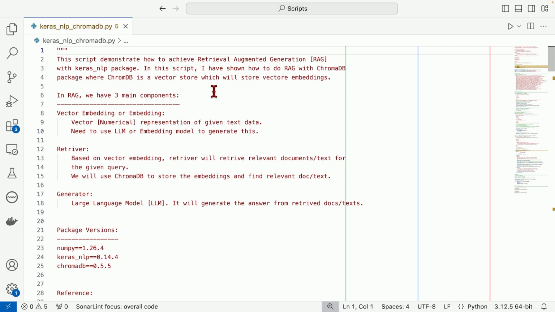Hello everyone. In this session, we are going to discuss the ChromaDB vector store and how to use it with the Keras-NLP package to implement RAG, that is Retrieval Augmented Generation. I have already explained this particular script and its different components in another video. Its link is available in the top right corner.